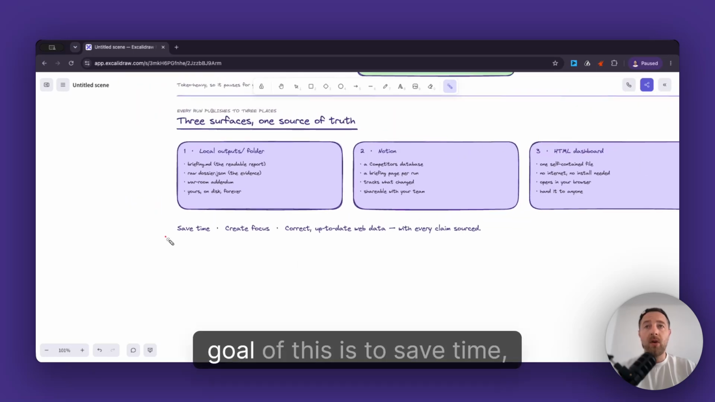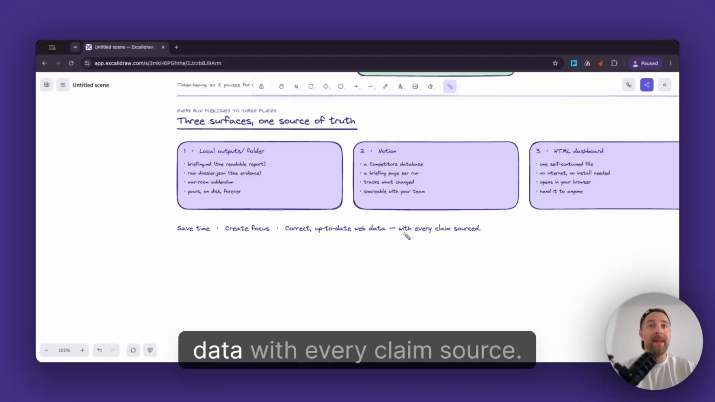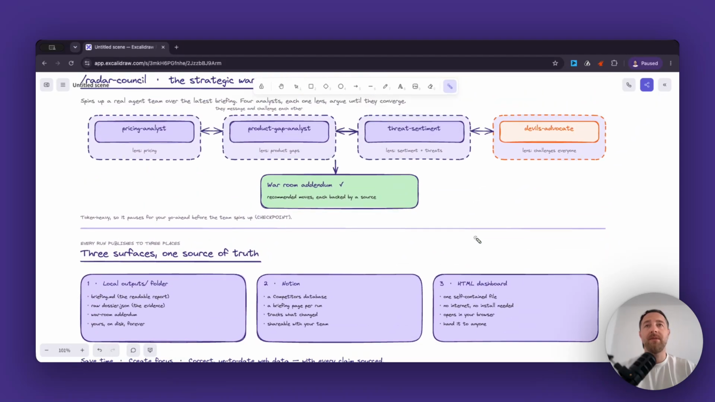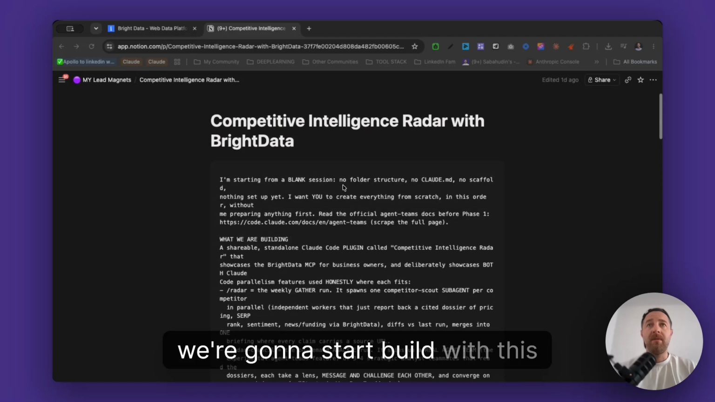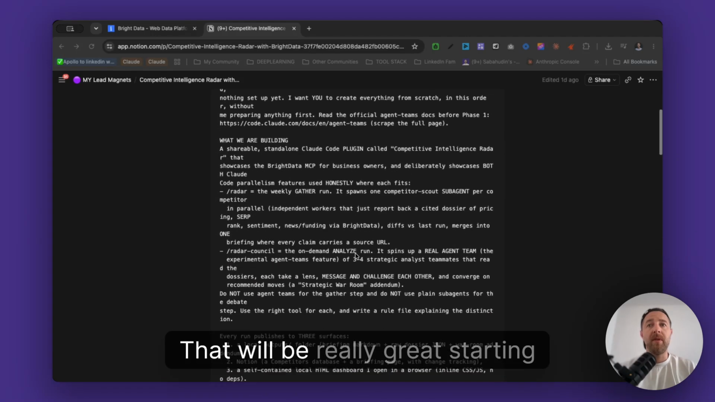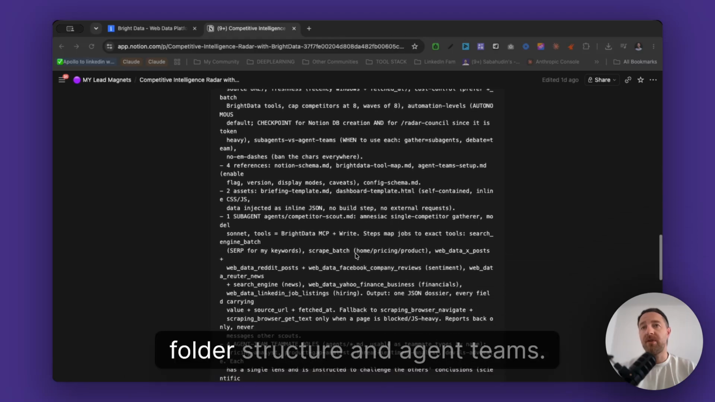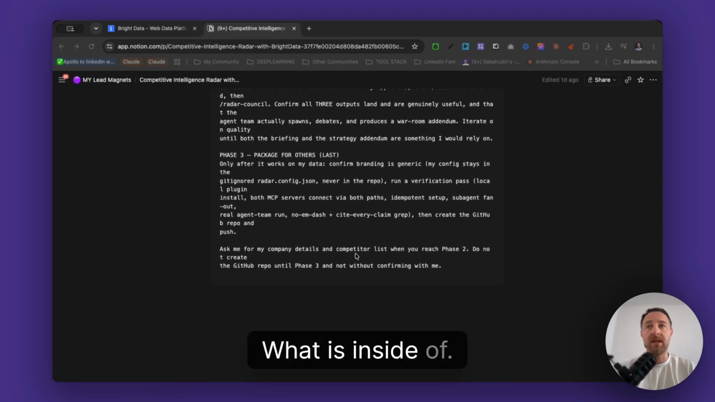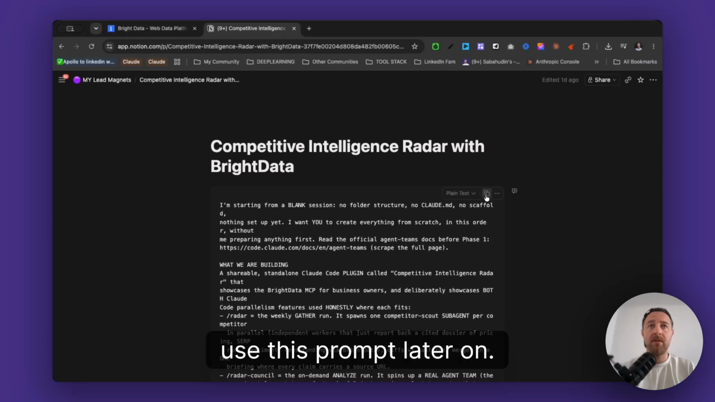So the goal of this is to save time, create focus, and get correct, up-to-date web data with every claim sourced. So with that being said, let's start building. Okay, we're gonna start building with this initial prompt that will be a really great starting point that covers everything from Claude MD, folder structure, and agent teams, what is inside of it. So I'm gonna use this prompt later on.